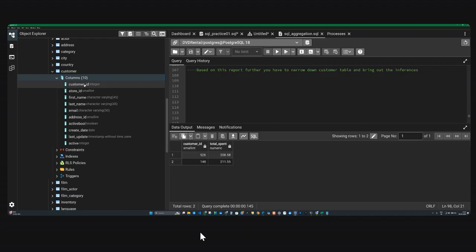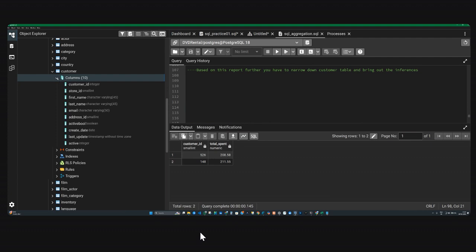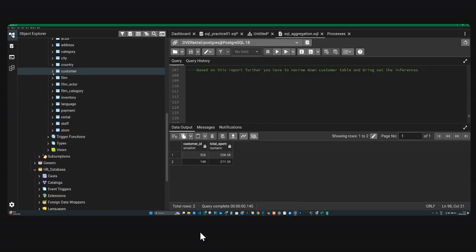Okay, now I have customer ID, first name, last name, email address, active boolean, create date, last update, whether they are active or not. But I don't have the taste, what kind of movie they like. How can you pick up the movie detail? You can again go back to film.